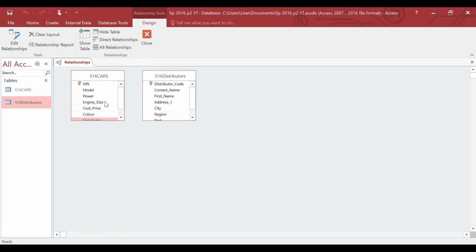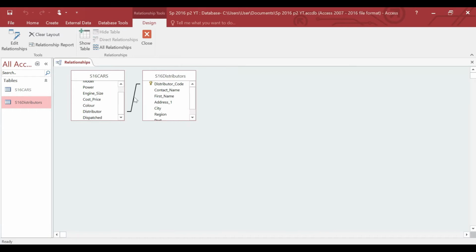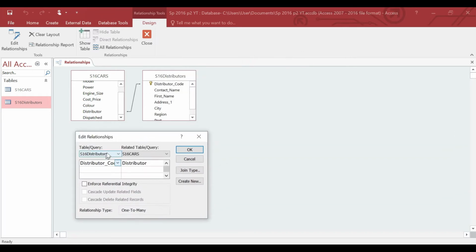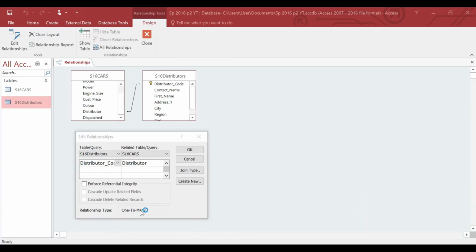Fine. We need to create a link from distributor code in the distributor table to distributor in the cards table. This is a one-to-many relationship. Leave it here. So it is showing one-to-many relationship. Click on create. Now the relationship is created, from distributor code to distributor. Double click on this and you can check here: distributor table, distributor code, cards table, distributor. Fine. And the one-to-many relationship is there.